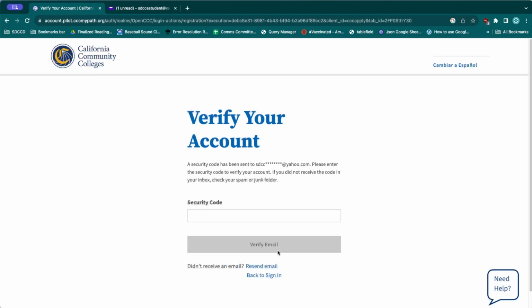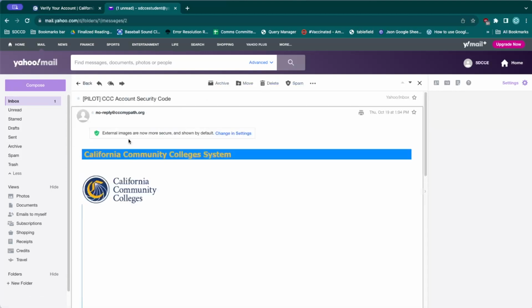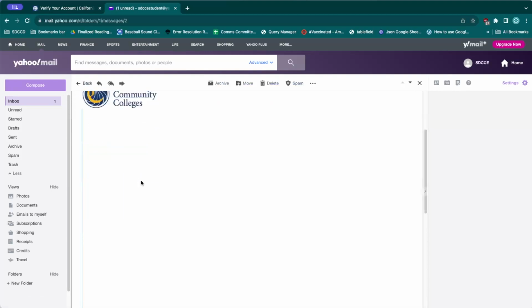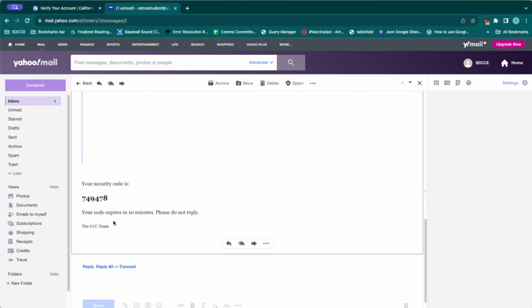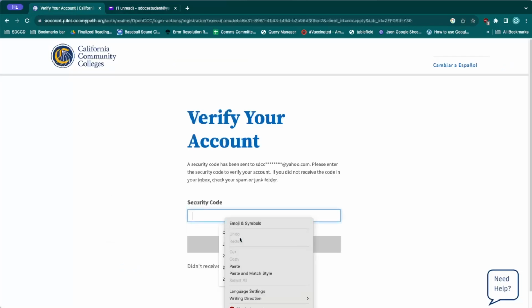A security code has been sent to the email address or phone number indicated. One thing, if you have not received the email, you want to go ahead and check your spam folder. So let's go ahead and log into our email here and see if we received it. You should receive an email from no-reply@cccmypath.org. And the email looks similar to this, indicating what your security code is. So we're going to go ahead and copy that, paste it here.